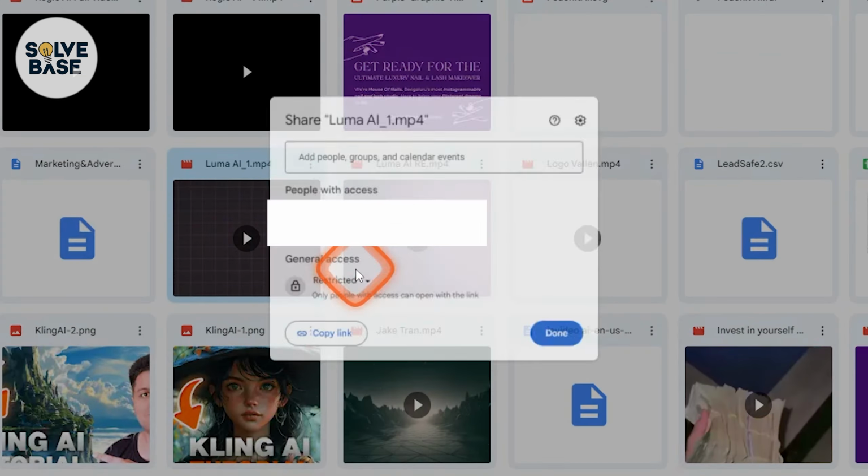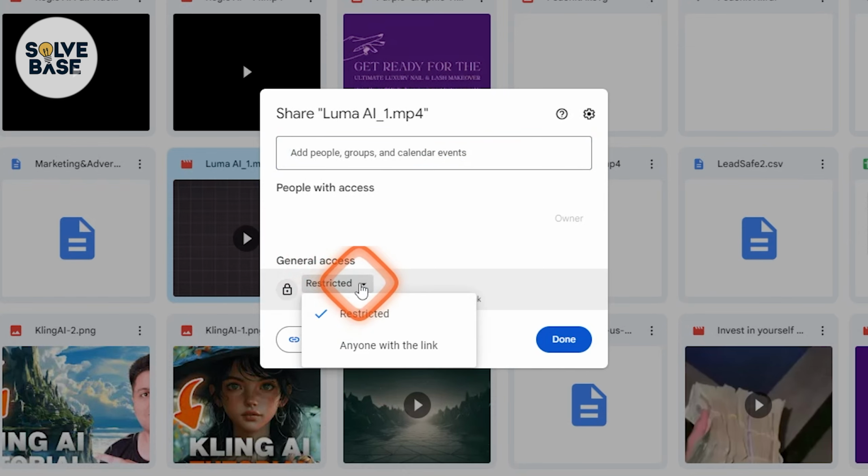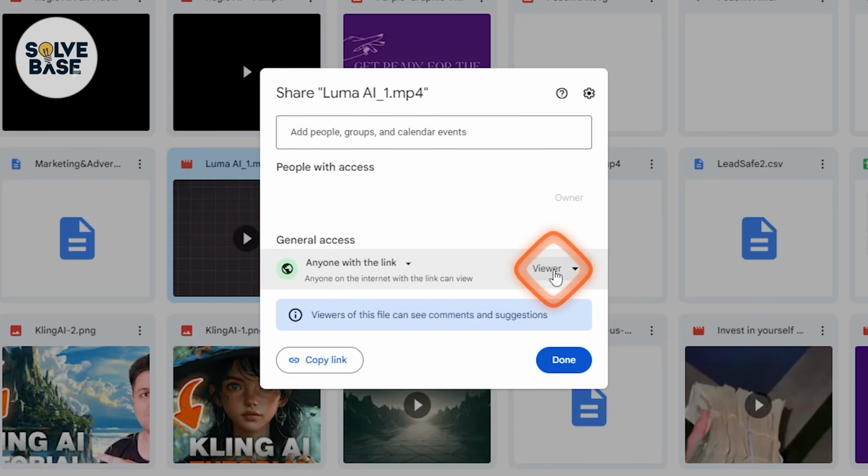Click on share. It's going to give you another pop-up, and under general access you'll find that it's restricted. If you click on this, we will have these two options again, restricted and anyone with link. You need to select anyone with link. Now on the right hand side you'll find this.